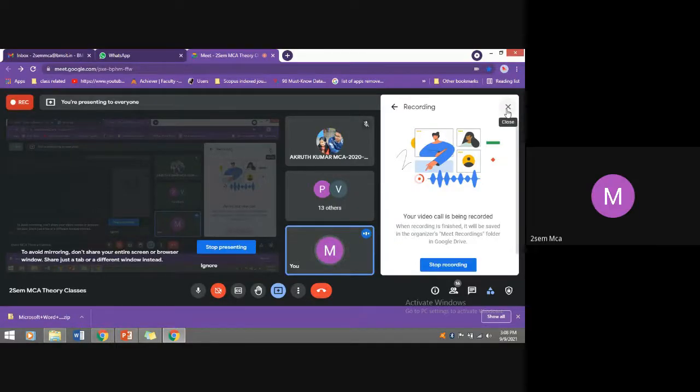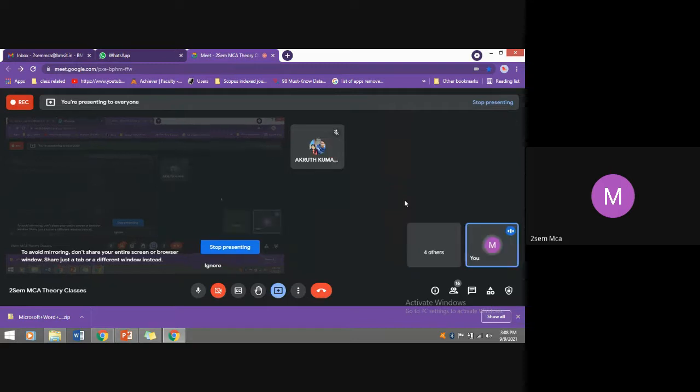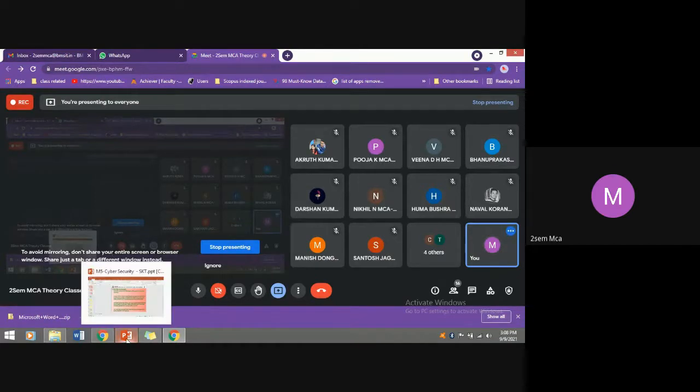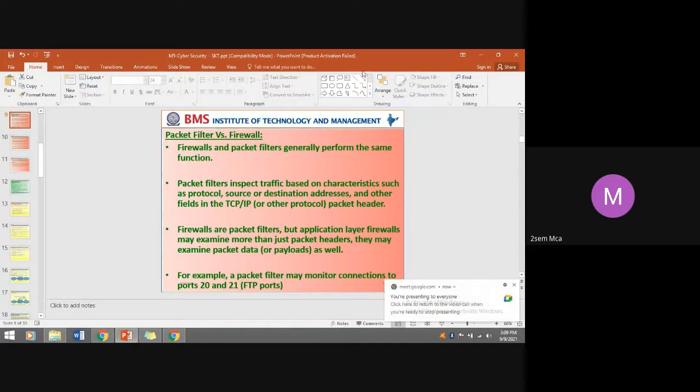And some of the characteristics, at what layer the firewall is going to work. Now, continuation of it: how a firewall works at the network level, and what is the difference between packet filter and the firewall. So first, let us understand packet filter versus firewall.